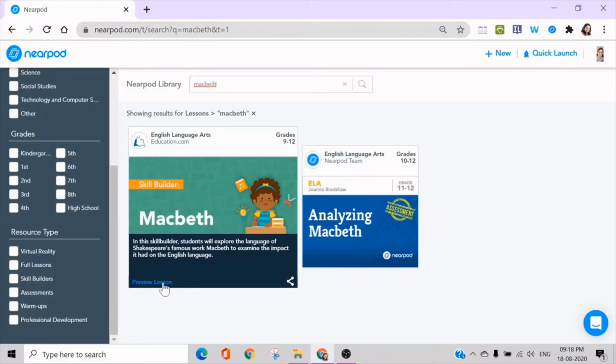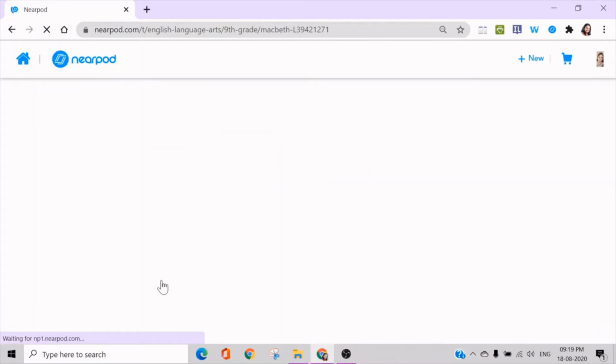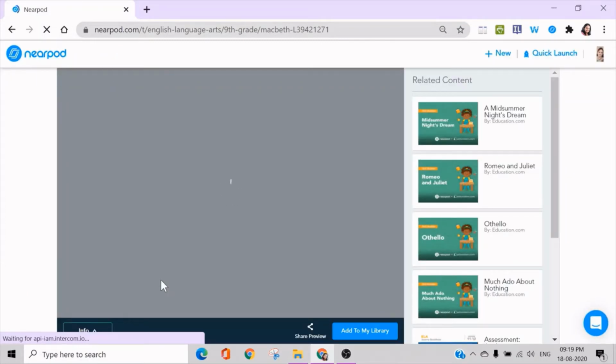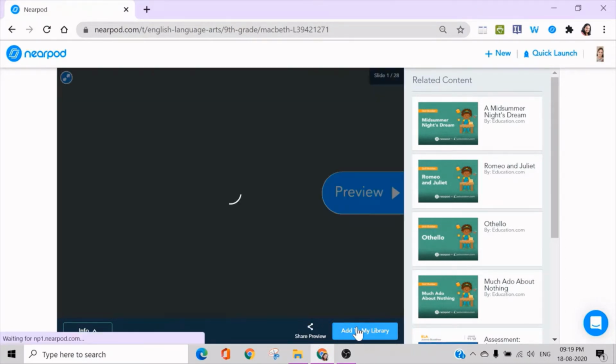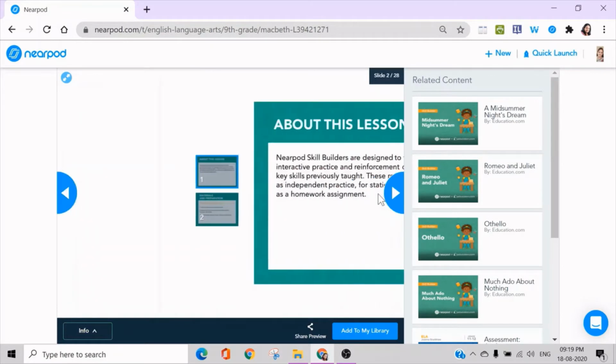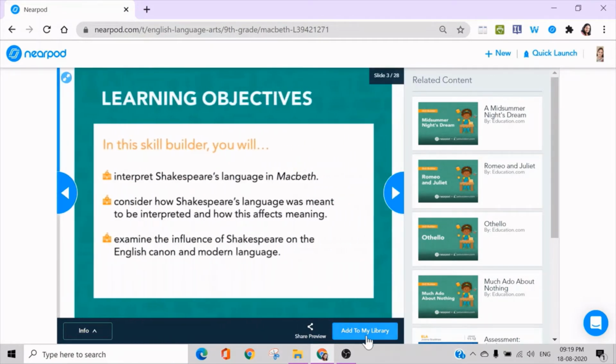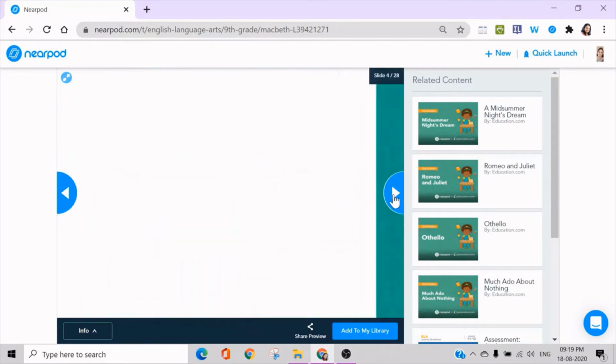And what I'll do first is that I'll go for a preview of the lesson to see the content of the lesson and to decide if that's required for my class or not. So here, when I go for the preview, I have two options here, share preview and add to my library. So once my preview is over, if I find it okay, I can just click on this option and add the lesson to my library.